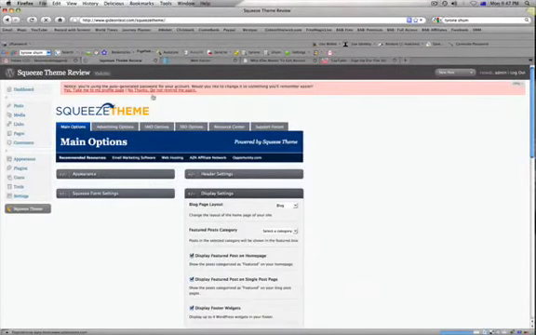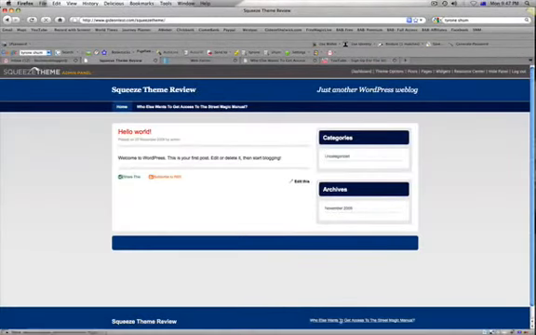So it's pretty cool. You can change the colors, you can change the header, you can change absolutely everything. That's pretty cool if you know how that works. And if you don't know how that works, that's fine. You just give it to a technical guy and they can sort it out for you.